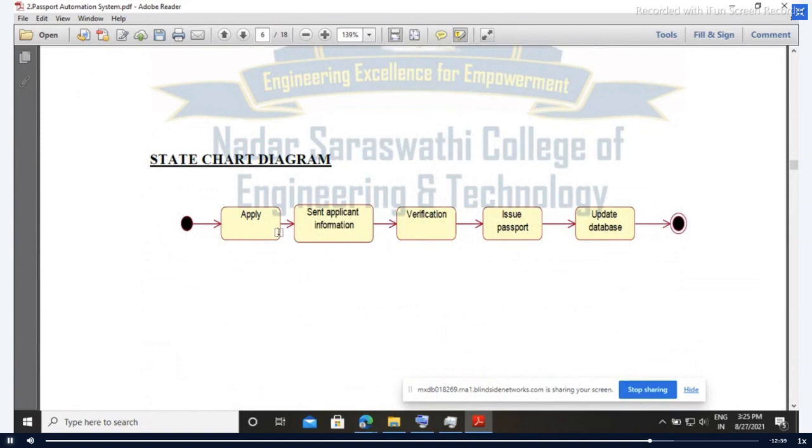Okay. What is the initial step? You have to apply for a passport, send the applicant information. You will be verified. You will be issued the passport. You will be getting updated that this particular person is getting a passport. Simple. This is the diagram for the state chart diagram.